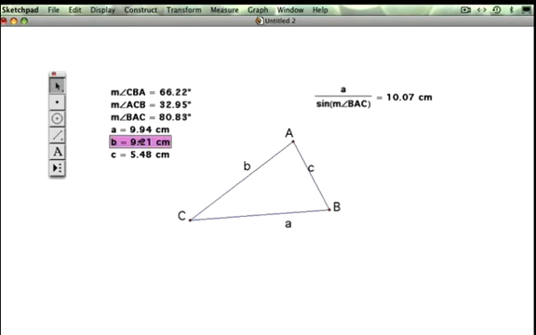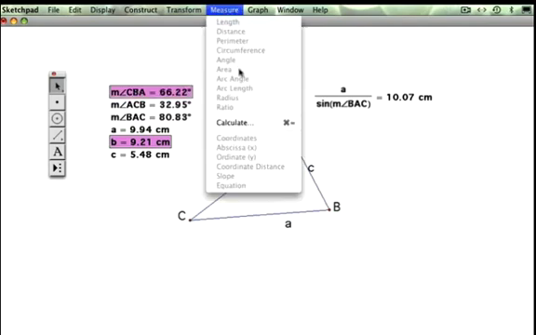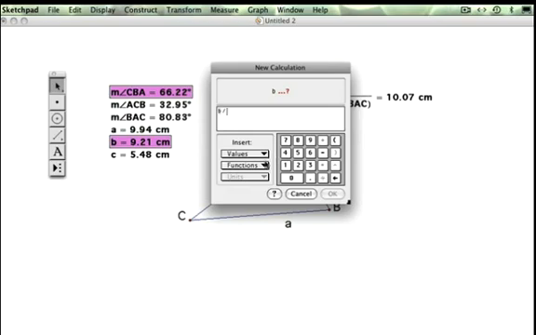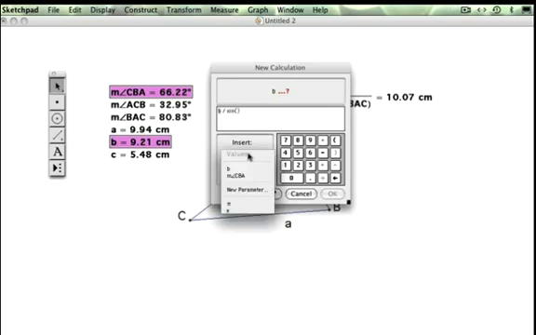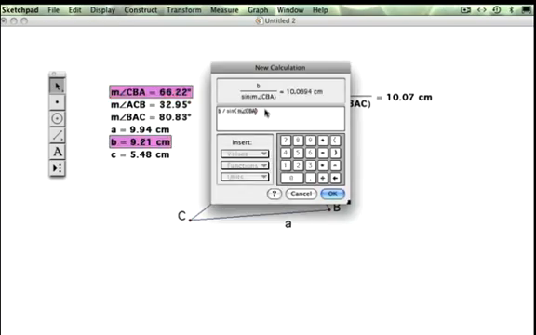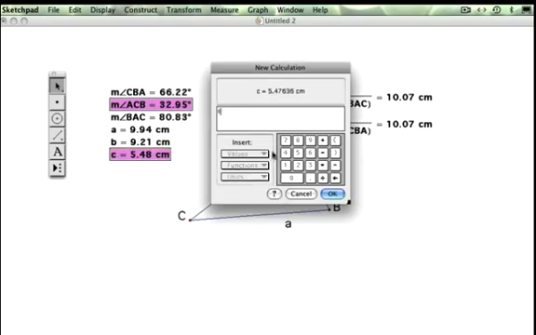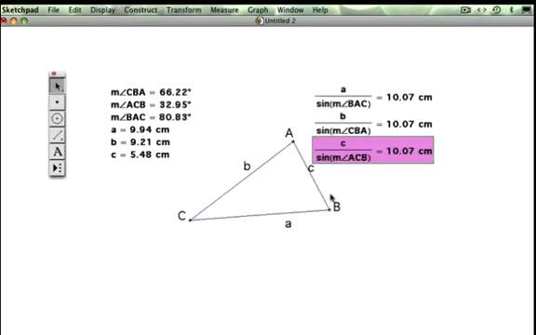Now we're going to select B and angle B, which is angle CBA, go to the measure menu again, calculate, and choose B divided by the function sine, and from the values menu choose the measure of angle CBA and click OK. Now we're going to select side C and angle C, which is angle ACB. From the measure menu, calculate. From the values menu, choose C divided by, from the function menu, sine, and from the values menu, the measure of angle ACB, and click OK.